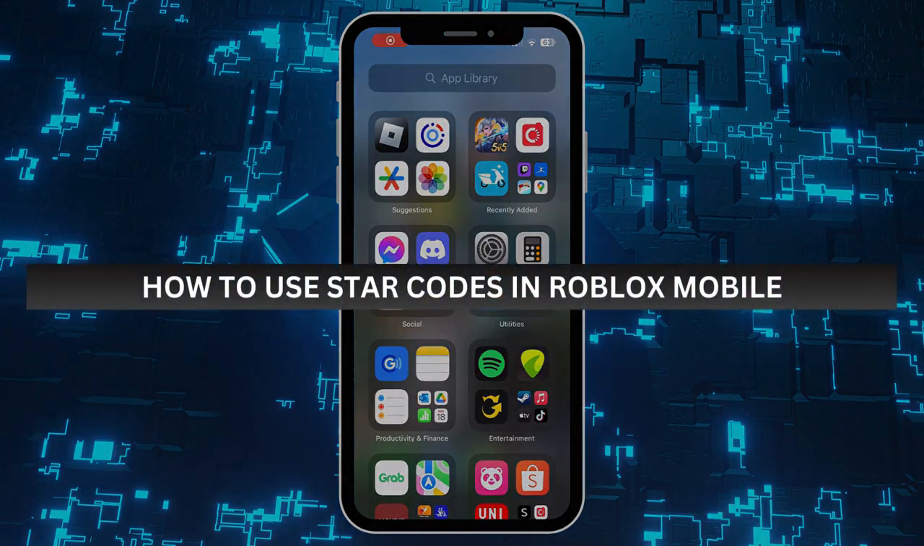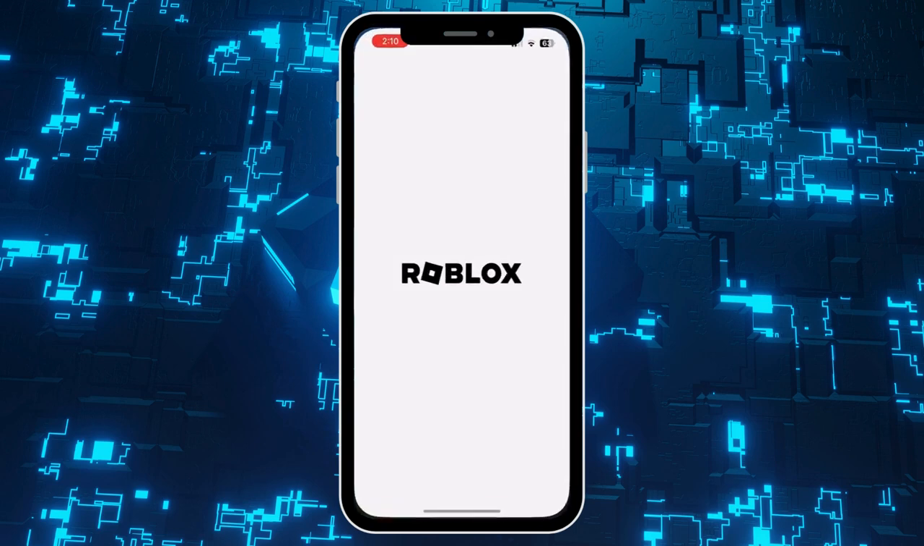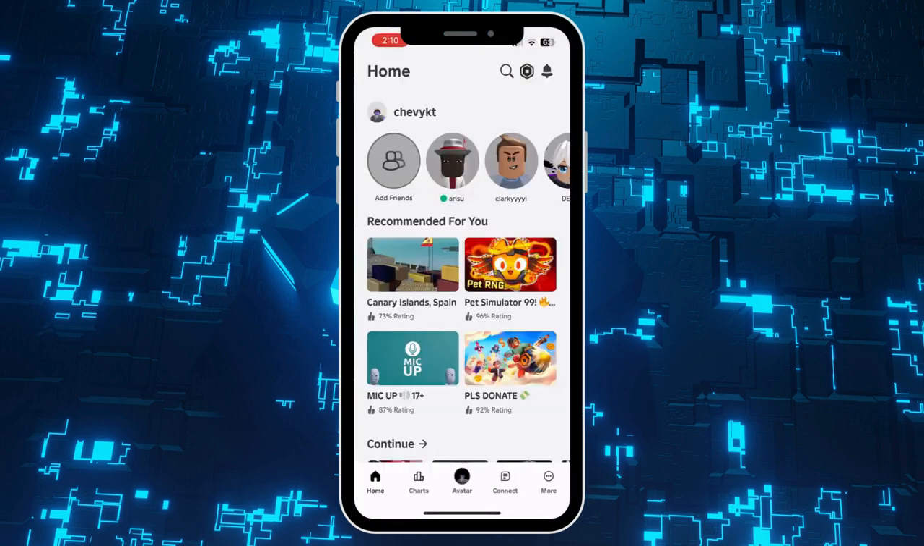How to use star codes in Roblox mobile. So first, what you want to do is just open up your Roblox app, wait for it to load, and once you're there, just simply click on the Roblox icon on the top right corner of your screen and wait for it to load.